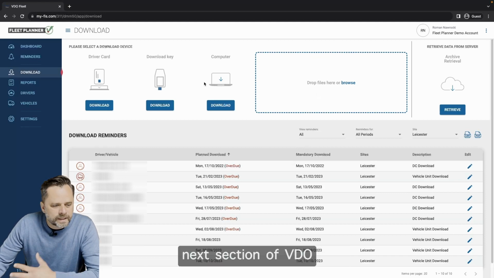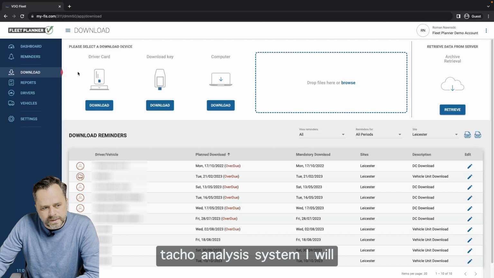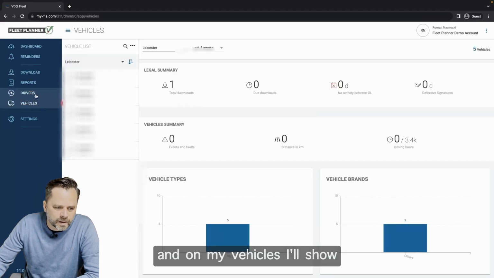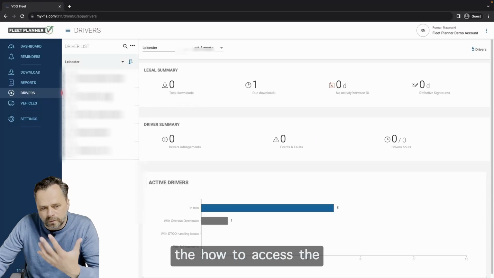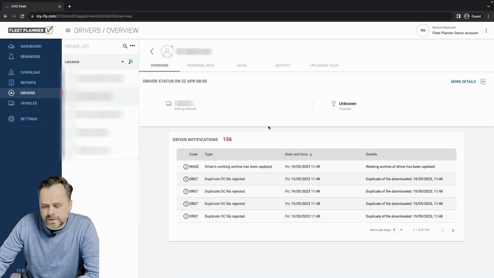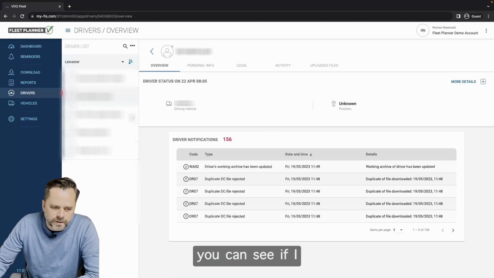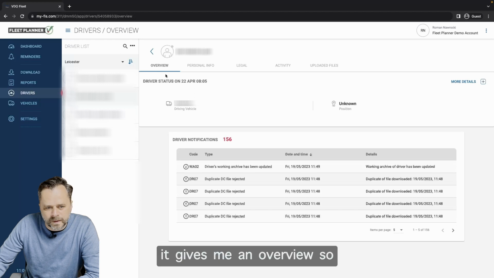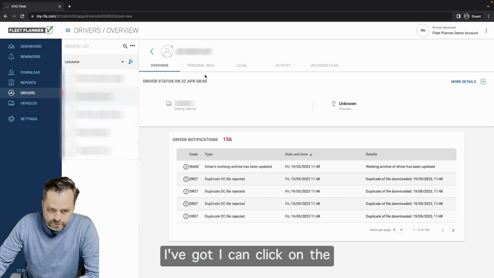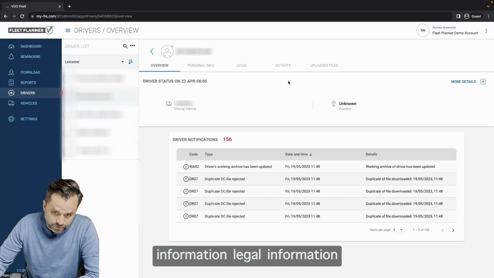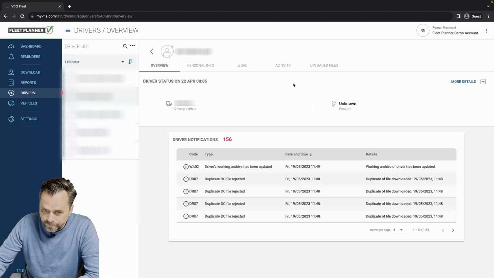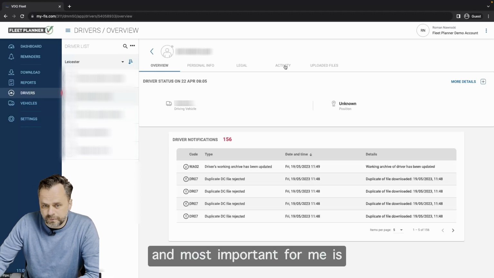Moving on to the next section of the VDO Tacho Analysis System, I will click on my drivers and on my vehicles. I'll show you how to navigate and access the information. Most important from our perspective is what the drivers were doing. As you can see, if I select one driver, it gives me an overview. Again, I've got some notifications here. I can click on the personal information, legal information. I can access the files that were uploaded for that driver, and most important for me is the activity.